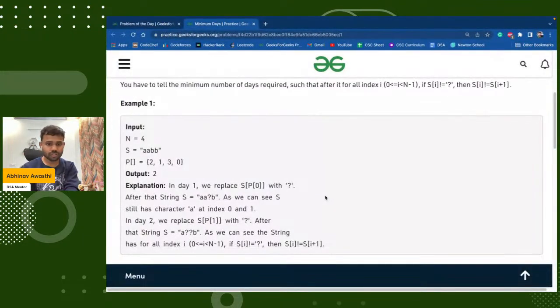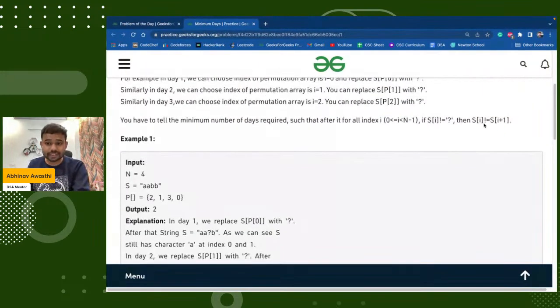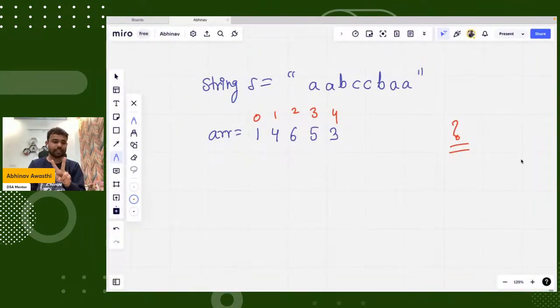Okay, so this is the thing. Now, if you see here, you have to replace the character present at that index with a question mark. And by doing this, you have to ensure that there should be no adjacent elements with the same character. The value of two adjacent elements should not be the same. Like here, C C is there, A is there, A is there. That cannot be changed. Okay? How many minimum operations do you have to do?